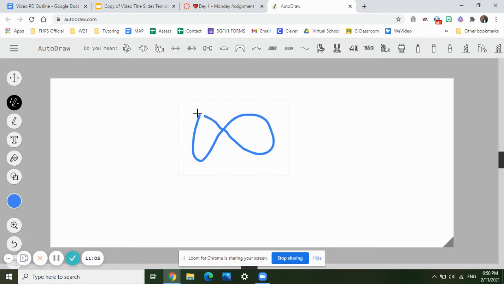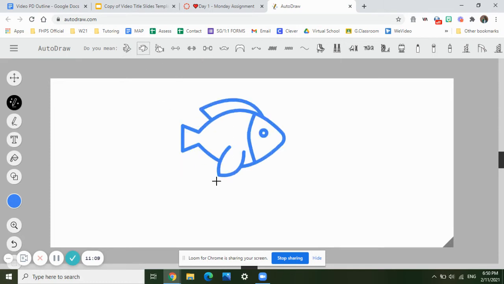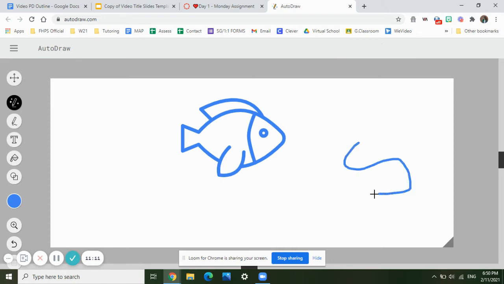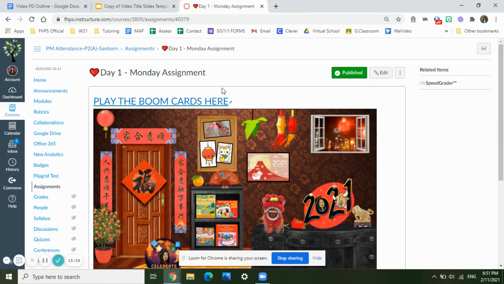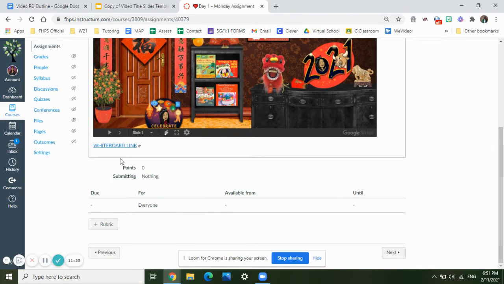Let's say I was trying to draw a fish, then I can click the fish and it'll give me a fish. And this is something that can be turned into a really fun game for students. So this can be linked the same way, copying the link and sending it into Zoom, or linking it right here, just like we did the Boom Cards and the whiteboard link.